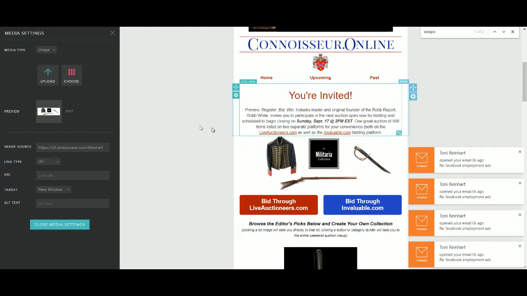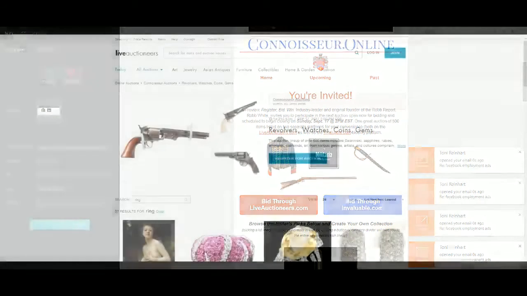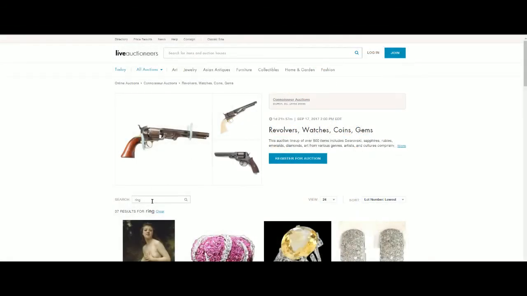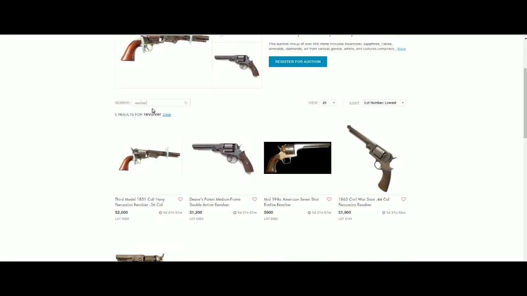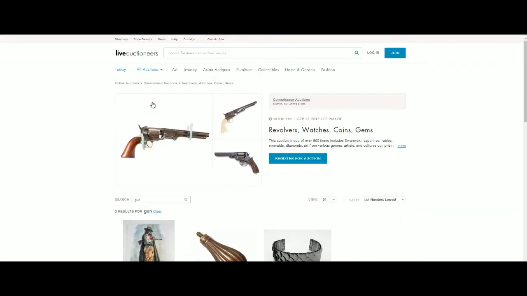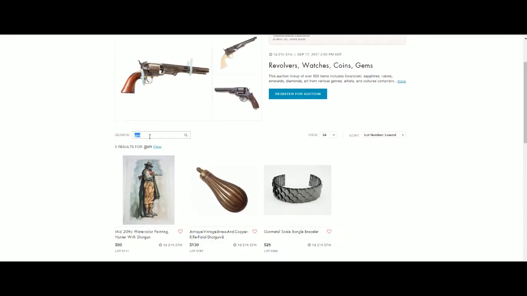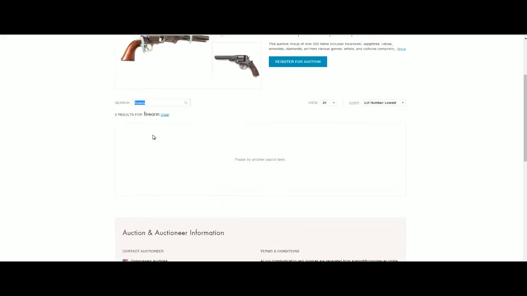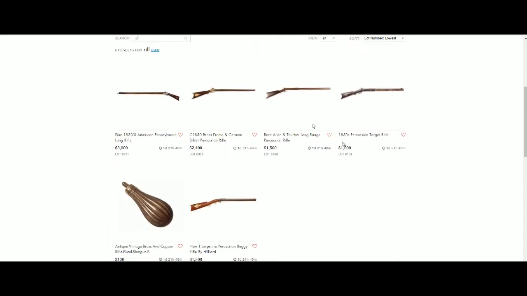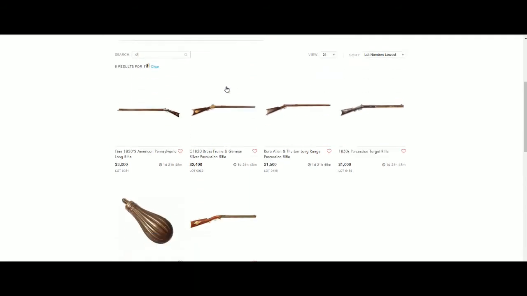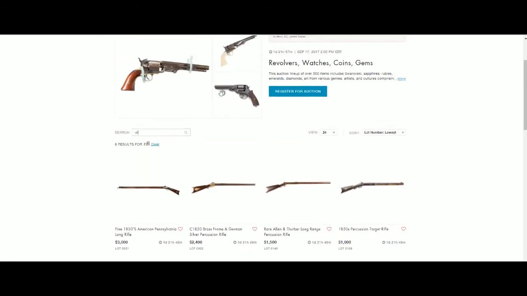And then if we jump on over to Live Auctioneers here, we can type in like, how about revolver or weapon or firearm? But I like revolver. That gives a nice clean list of revolvers. How about gun? Let's see what comes up. There's only 3 there, so firearm, probably not so much. How about like rifle? 1, 2, 3, 4. Okay, there's several rifles there. Okay, why don't we do that one?